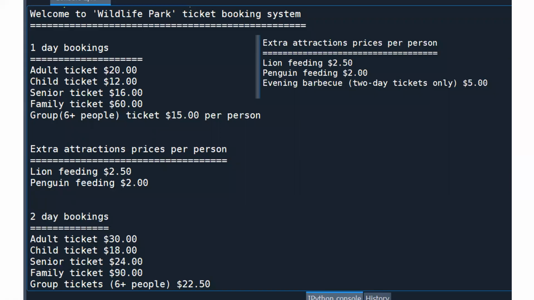Now, if you remember in task 1, the question was all about displaying the ticketing details. The display is on your screen. Once you write the programming code, this is how your screen would appear for a 1-day booking, and below that, for a 2-day booking with extra attractions. The entire pseudocode has been explained in my earlier video, so you can have a look at that.